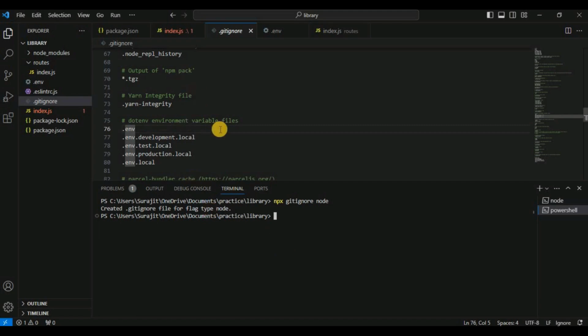So that's it. Next we'll see how we can add MongoDB connections, and we will add some models and some schemas.